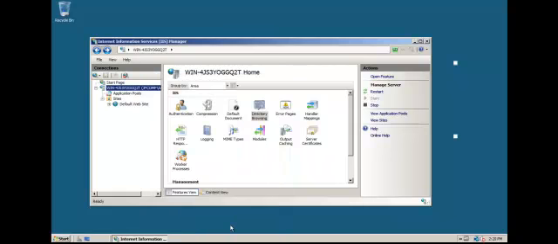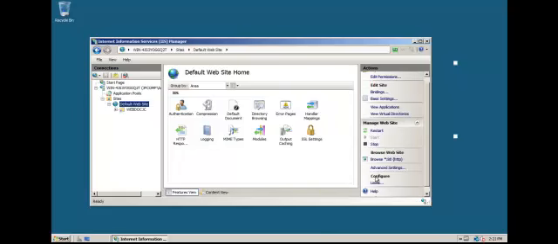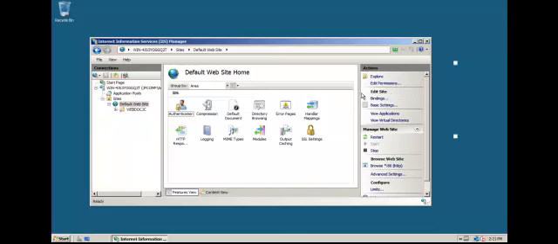Now we're going to go back to the right pane, and we're going to find the configure section and click limits. Okay, so here's the configure section. And then from there, you would configure the connection timeout.